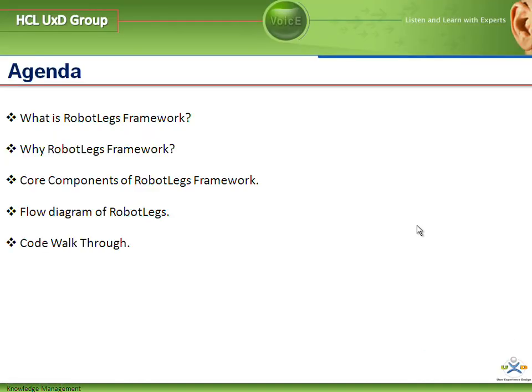Coming to today's agenda: what is the RobotLegs Framework? Why the RobotLegs Framework? Core components of the RobotLegs Framework, the flow diagram of RobotLegs, and a code walkthrough.